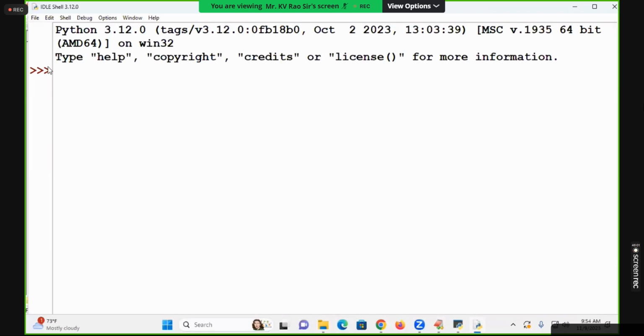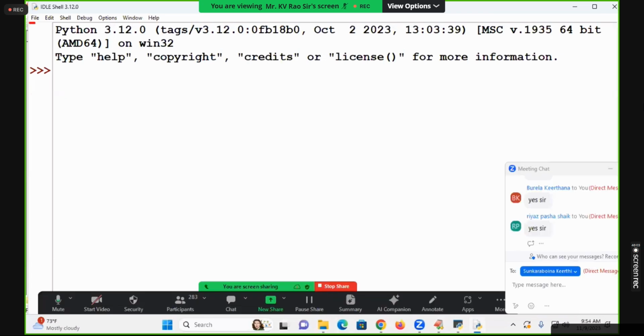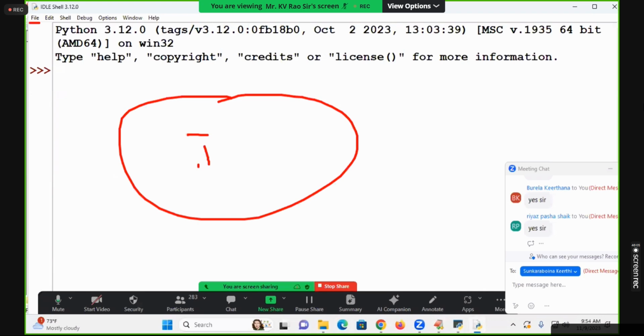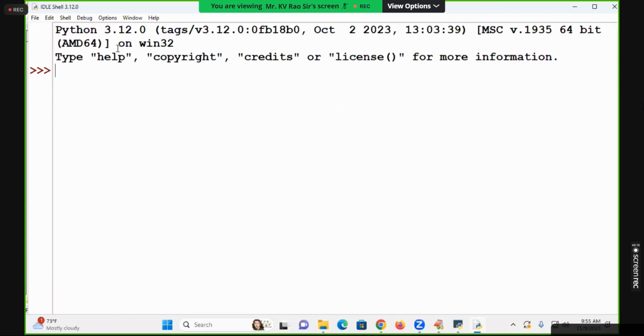What is this approach called? First of all, what is this now? IDLE. Are you seeing it on the top? IDLE 3.12. You need to observe everything. As long as I am doing it, you will feel you can do everything, but once you open your laptop, a lot of difficulties will come. That's why. Come on now.